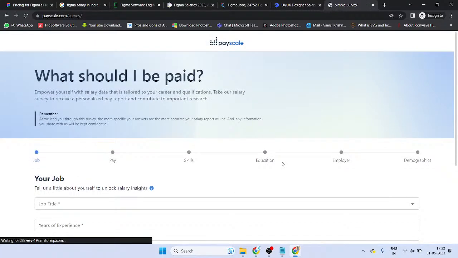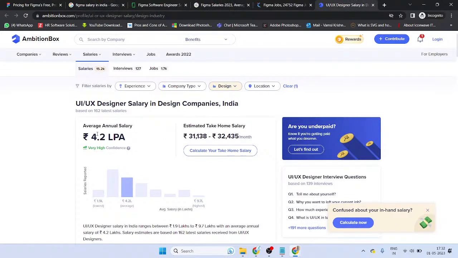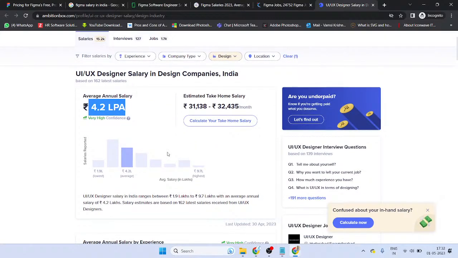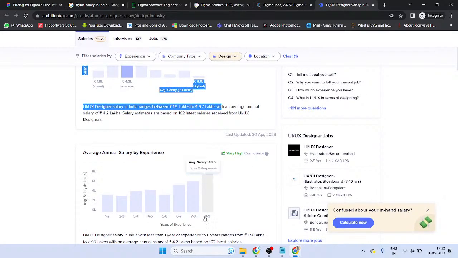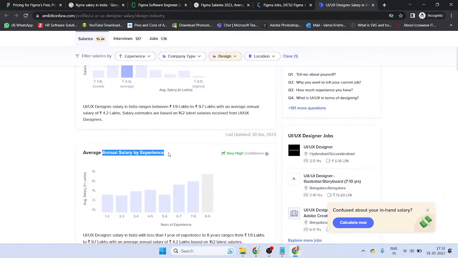So it is asking to escape. Okay, the average annual salary will be 4.2 lakhs per annum, and these are only the basic salary, guys. Okay, and the highest package will be 9.7 lakhs. It's basic salary. And come to the 8 to 9, this is the 8 lakhs annual salary by experience, and 9.7 lakhs will be the average salaries, and the Indian range is 4.2 salaries.